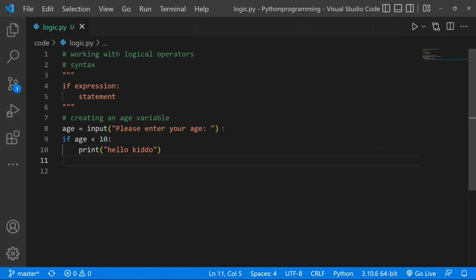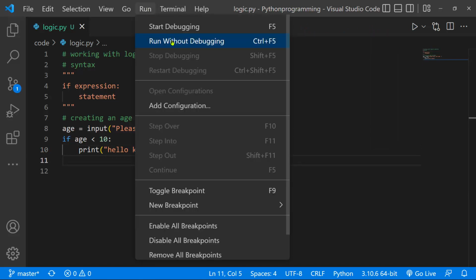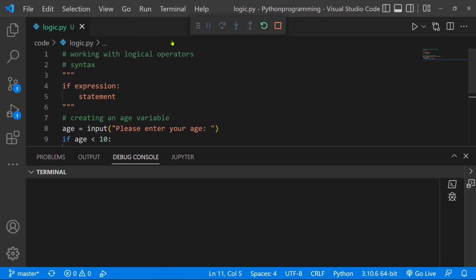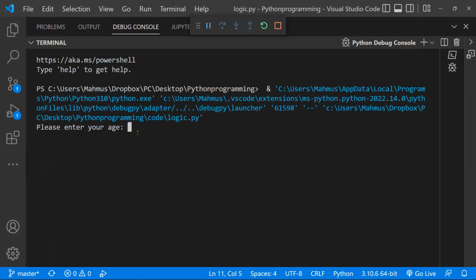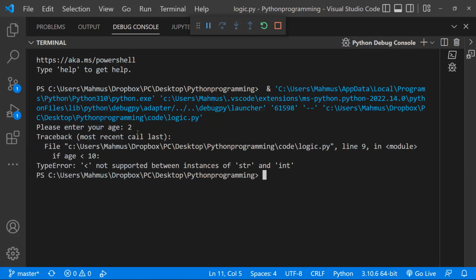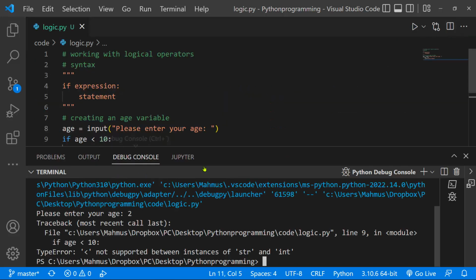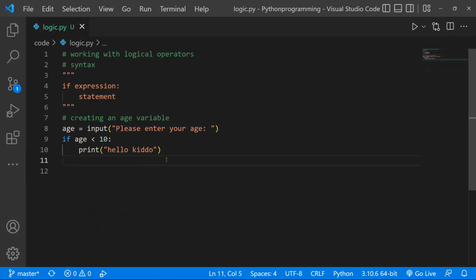So let's save this and go to Run and run without debugging so we can see this in our console. It says please enter your age, and I'll make this larger so we can see it. I'll enter 2, and we actually get an error because it doesn't support converting this string to an int. So what we need to do first is convert, or cast, our input into an integer, not a string.